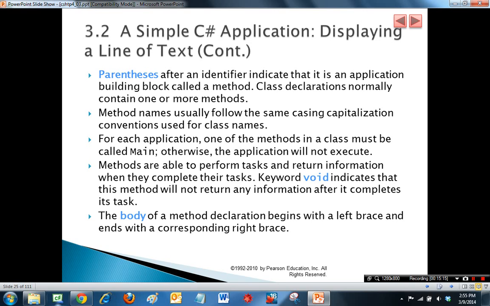A class can have one or more methods. Same capitalization rules and convention apply as for class names. And for every application, there has to be at least one class that has a method called Main with a capital M. Otherwise, the program won't run. And generally, the execution of the program begins with the first command or the first statement in the main method.